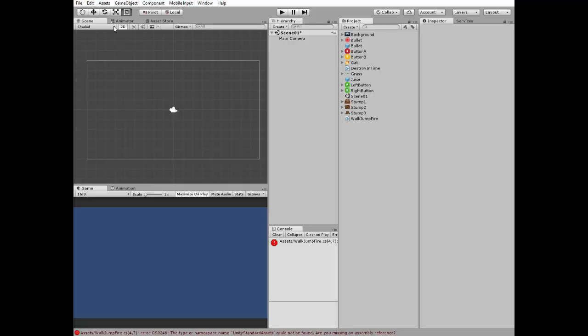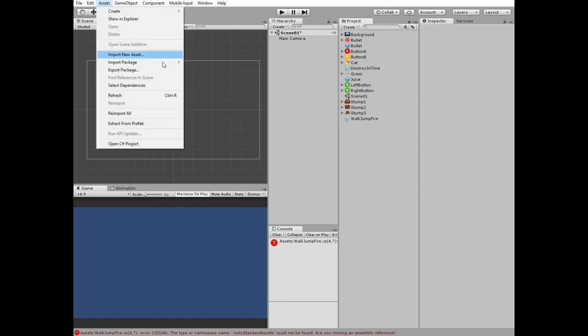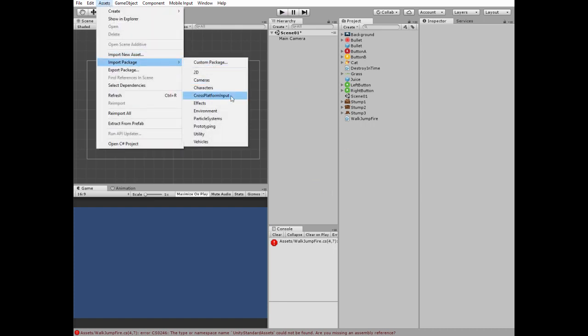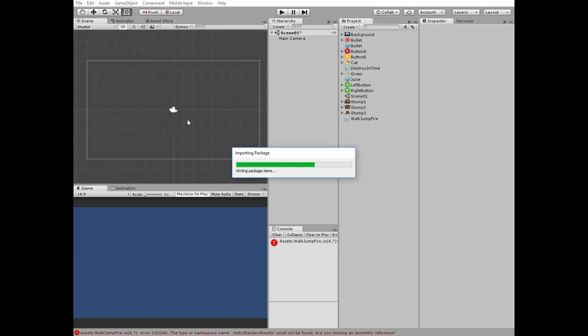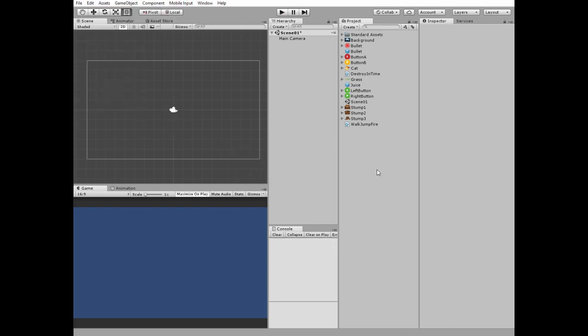First proceed to Assets menu section, then proceed to Import package and select cross-platform input package. Once it's ready to import, hit Import button. After a few seconds, we have this package imported. Here it is. Now let's fill our scene with some game objects.